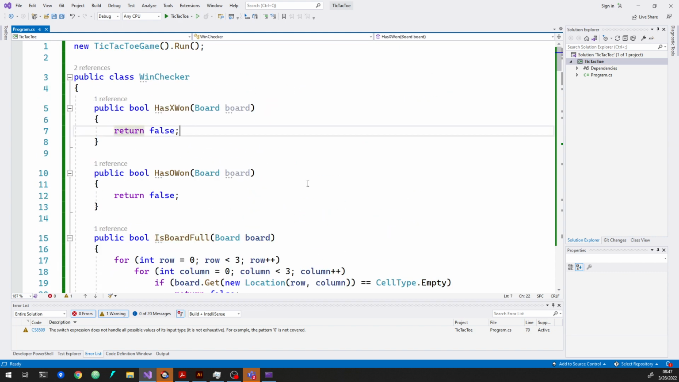Now we got to do these. There's a way, I'm sure, to check if X has won: you find a row where everything in the row is X, or a column where everything in the column is X, or one of the two diagonals. And I'm sure we could write a loop. So, for each row, go down and check.